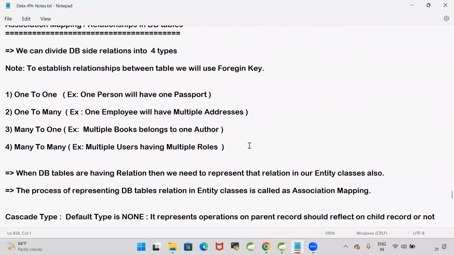What type of relationships are we going to represent? One-to-one relation we can represent, one-to-many relation we can represent, many-to-one relation we can represent, and many-to-many relation also we can represent. One-to-one relation means one record in one table will have a reference with another record in another table. One person will have one passport. That is the example for one-to-one relation.